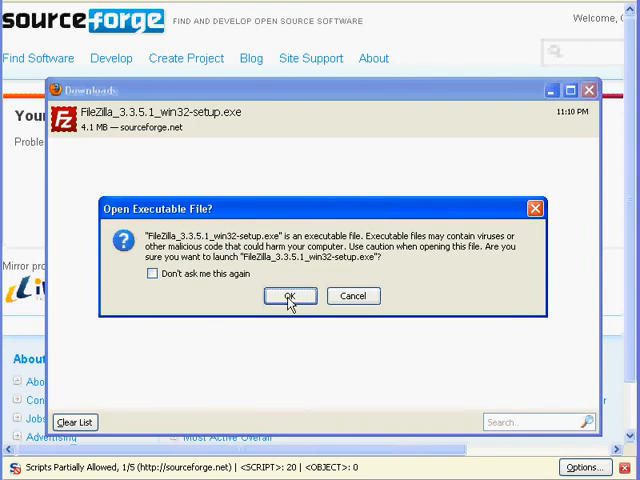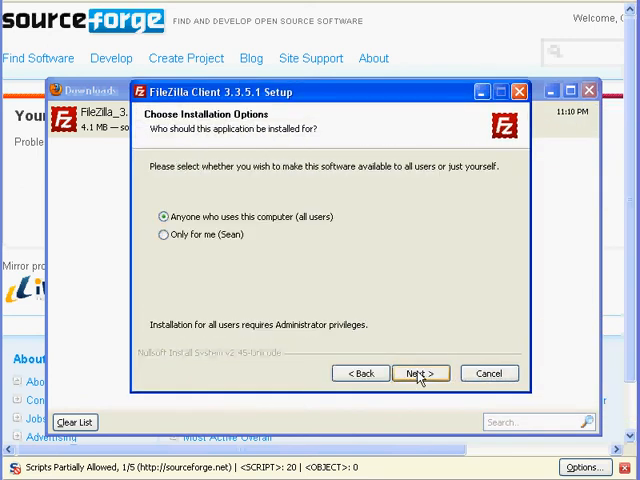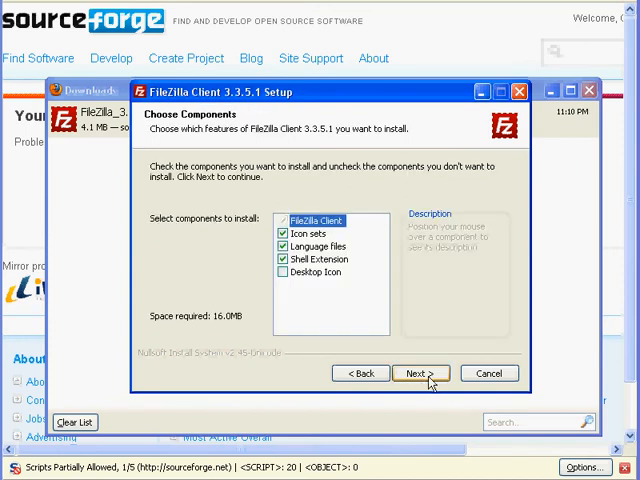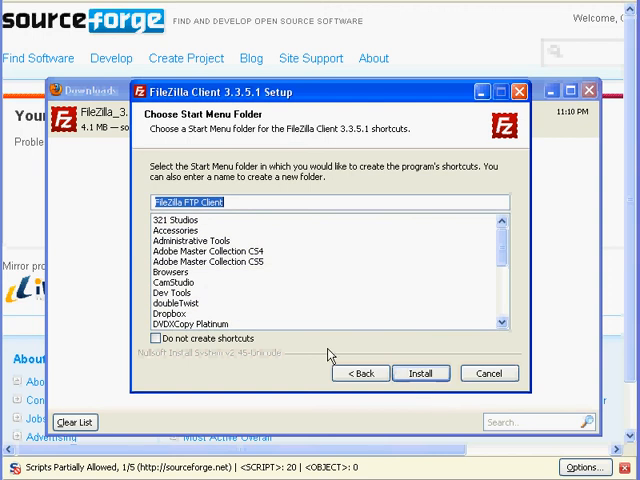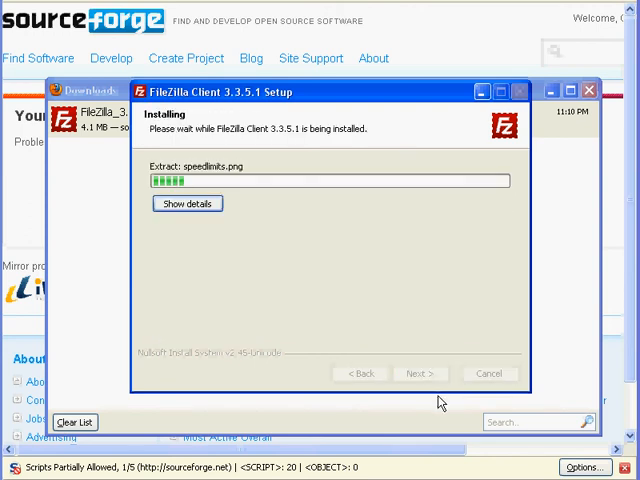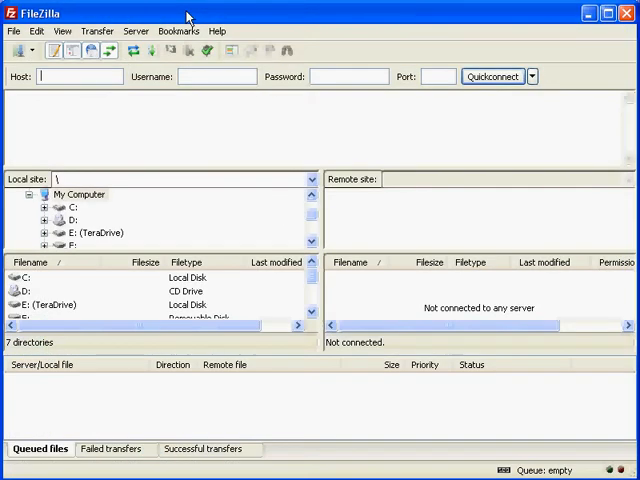Okay, I'm going to execute it and agree to the license. Next. Next. And this shows me my destination folder where I'm going to install it. That's fine. And do I want to create a start menu folder? Why not? Okay, it installs and it's going to launch Filezilla. Here it is in this window.